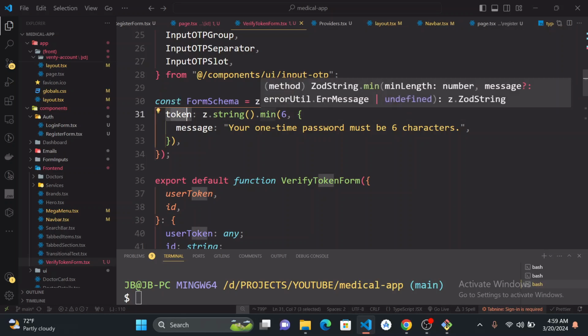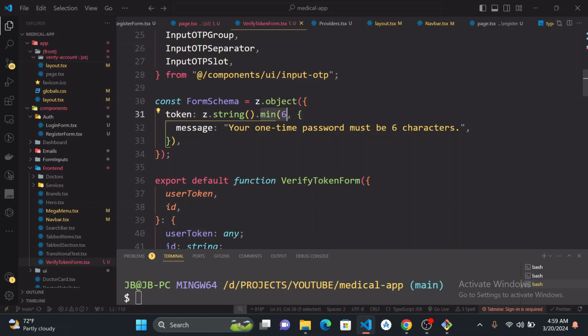It is a string with a minimum number of 6 characters. Message: one time password. So you can just say here the token should be, your token must be 6 characters, as simple as that. And this is just the Zod schema, and then we use this Zod schema to pass it in the useForm.